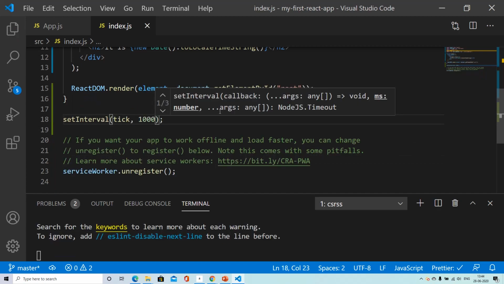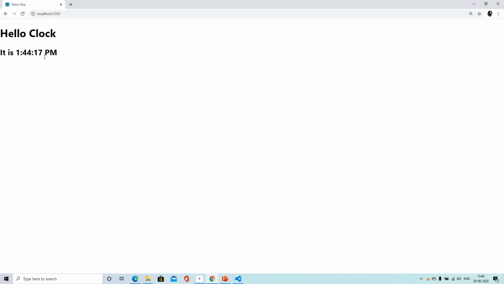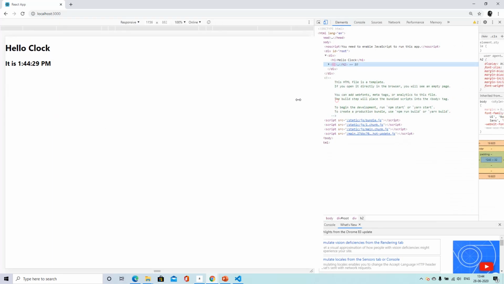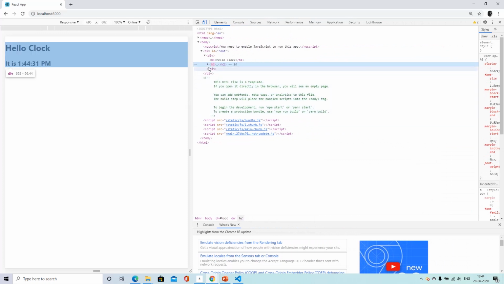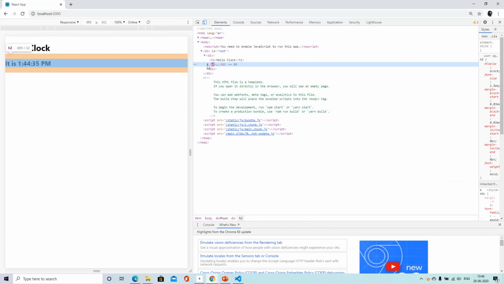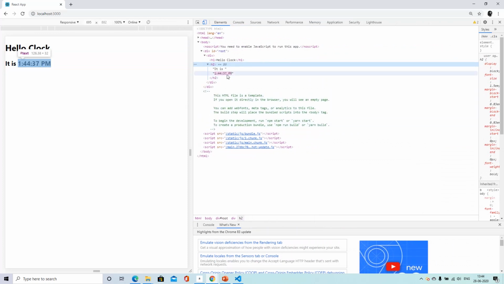If I save it now, if I come back to the browser, I should see that our timer is working fine. So we are able to see the seconds being updated. Let's go ahead and inspect this. And if I open the view and if I drag it here, you could see this blink happening over here. And if I expand it further, I should be able to see what's happening down here.